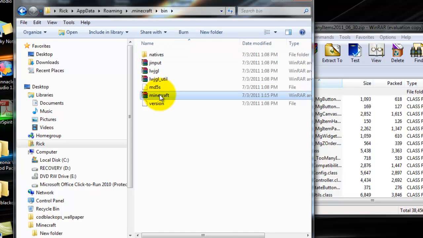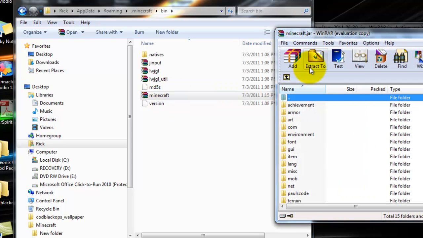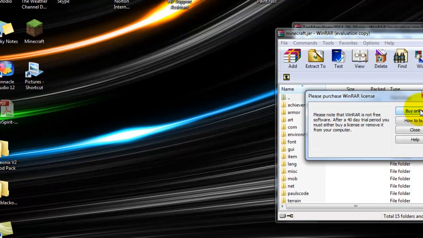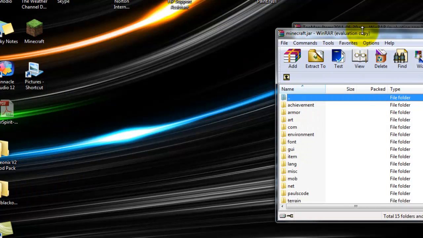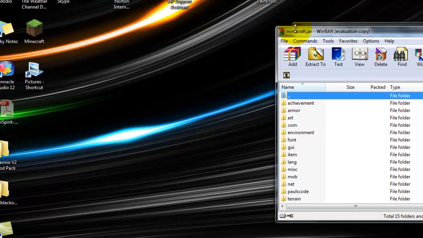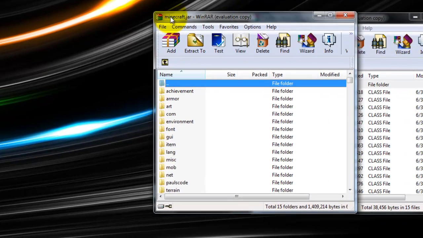Once you're here, you need WinRAR. You're going to need to click this Minecraft, and this is the jar file that everybody's talking about. This is all it is. You can exit out of your bin stuff once you did this and open this up.